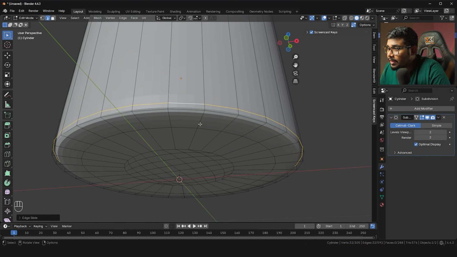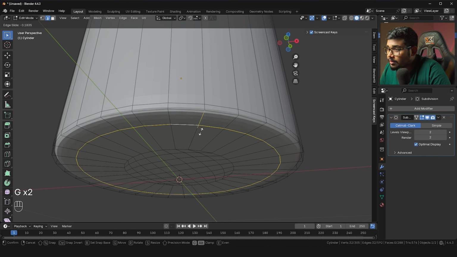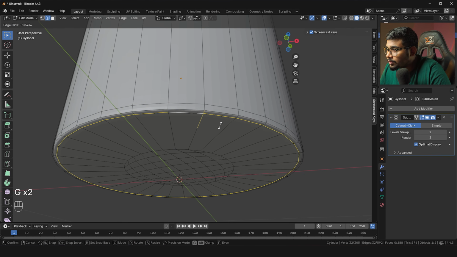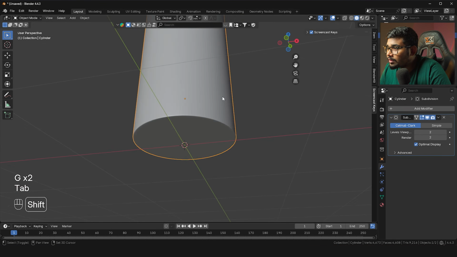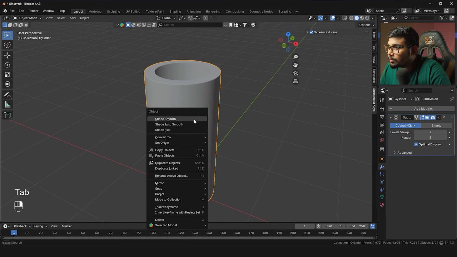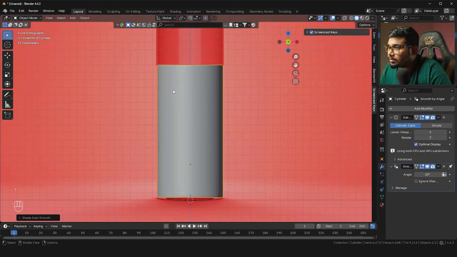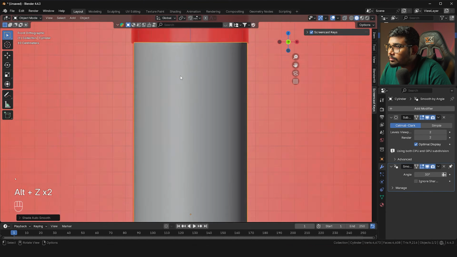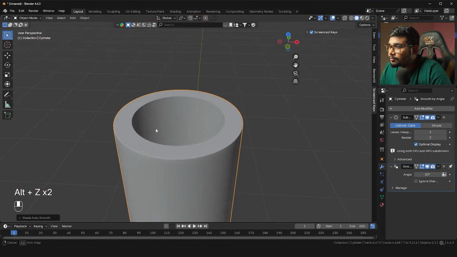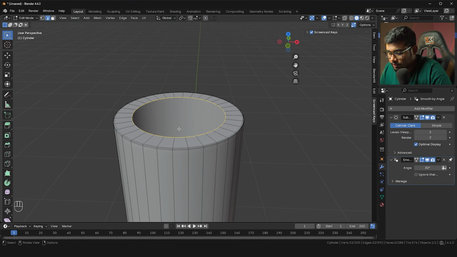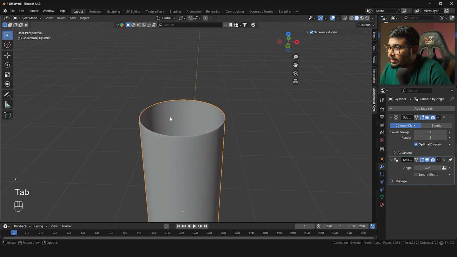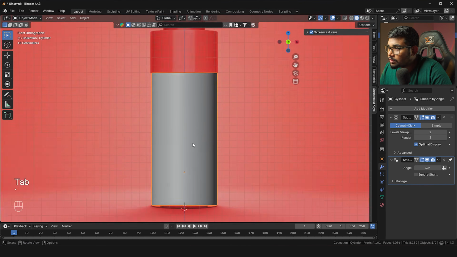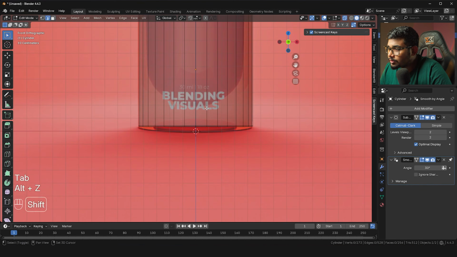Okay, now let's add a supporting edge loop, or we can just use this edge loop here. Let's bring it down a little bit. Okay, we're looking pretty much fine. Let's auto smooth it. Okay, it's looking fine. Another thing we can do is we don't need this inside part, so let's just delete it. Okay, so we are pretty much done with the bottom portion.